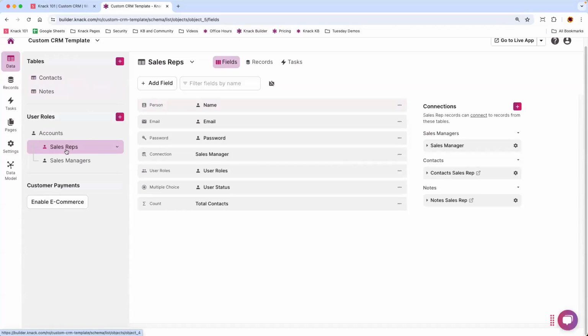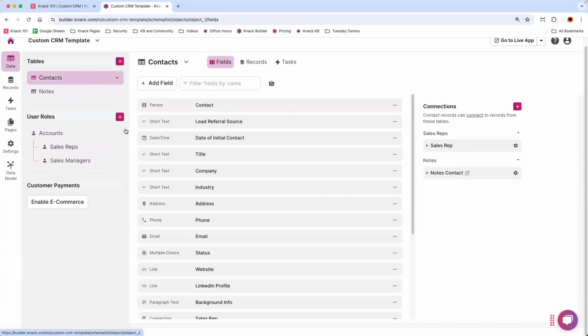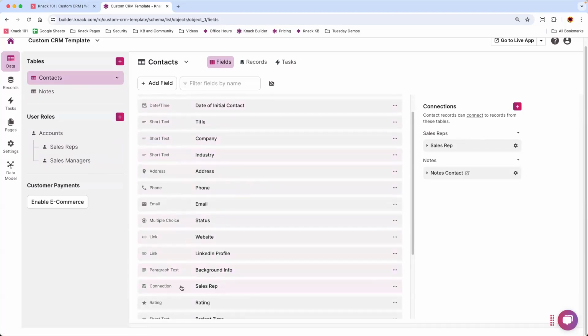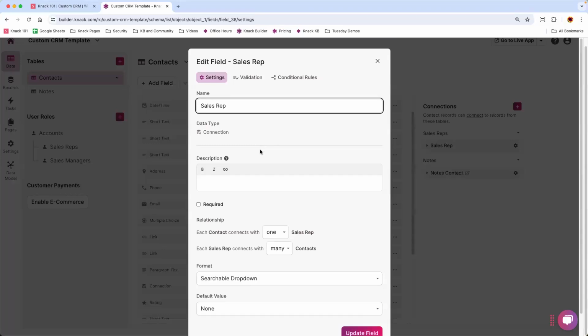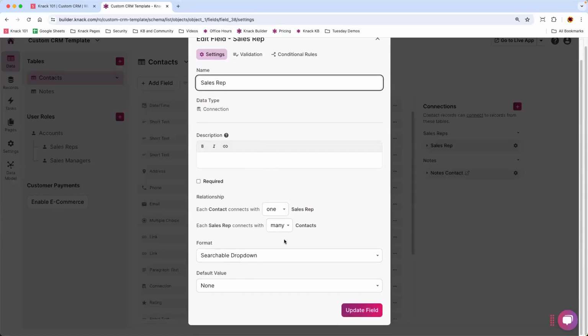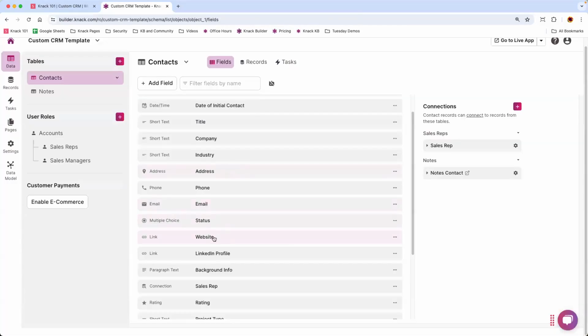So for example, if our sales reps are connected to our contacts, and each sales rep can be connected to many contacts, we know many contacts is going to be our child table, and that's where we're going to place our connection field, which you'll see here. When that's added, it's a one to many. And this is a very crucial step in being able to show your logged in sales rep the contacts that they have been assigned to. So we're getting into assignments in this workflow as well.